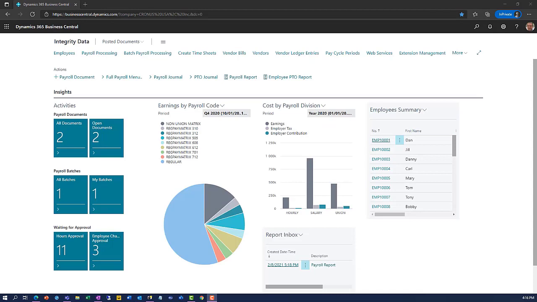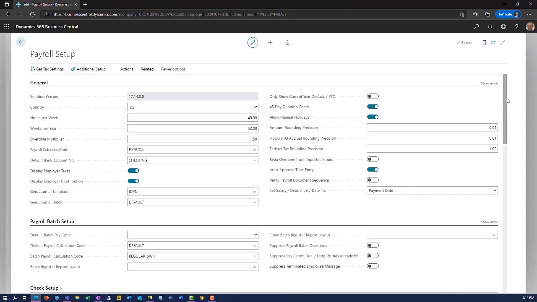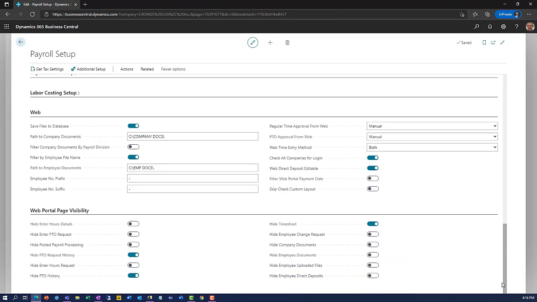In this section of the demonstration, we're going to review the administration of the self-service portal. Then we're going to log into the portal and review its functionality from the employee's point of view. So let's get started. Let's go to the full payroll menu, and we're going to go to Payroll Setup. In the bottom of the Payroll Setup is the web. Here's where the employee portal is set up.